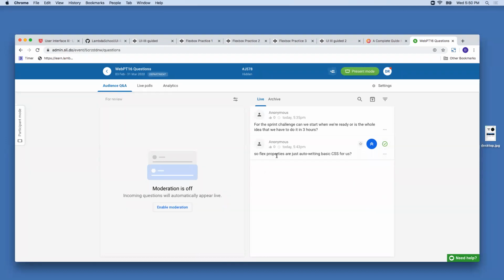All right, so Flex properties are just auto-writing basic CSS for us. Essentially, yeah. So, I mean, they are CSS, but yeah, they're taking care of math for us. You know, those annoying math problems I gave you on Monday, they are doing the math for us. So what they're doing behind the scenes is calculating how wide the parent container is, and then setting up margins and padding based on that, so we don't have to.